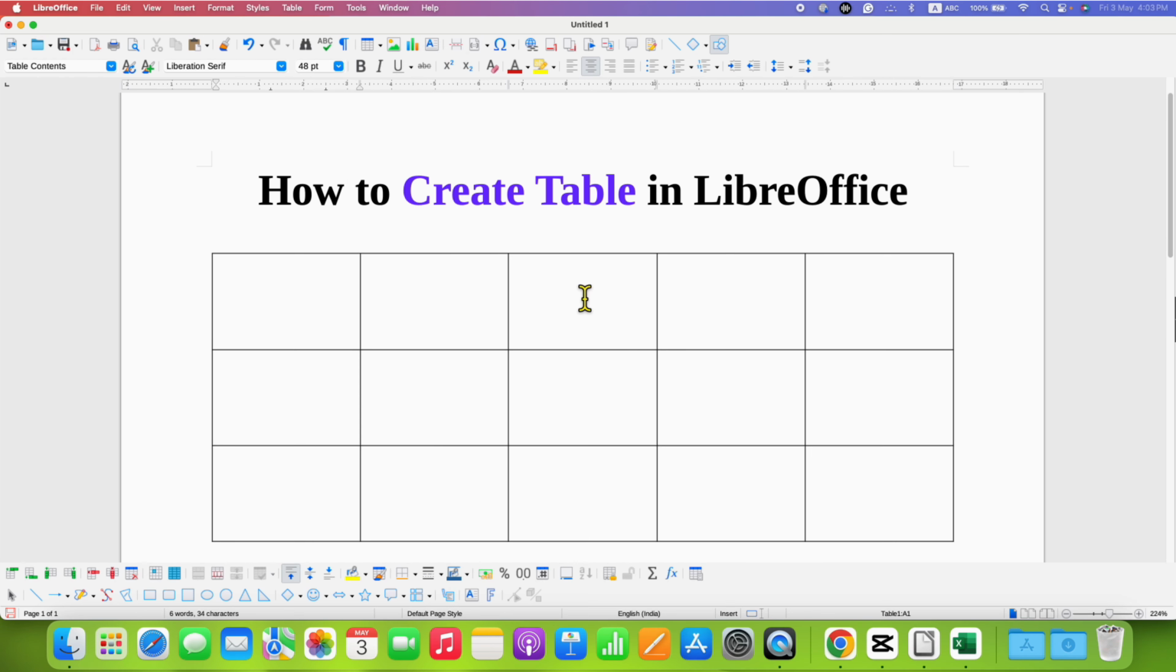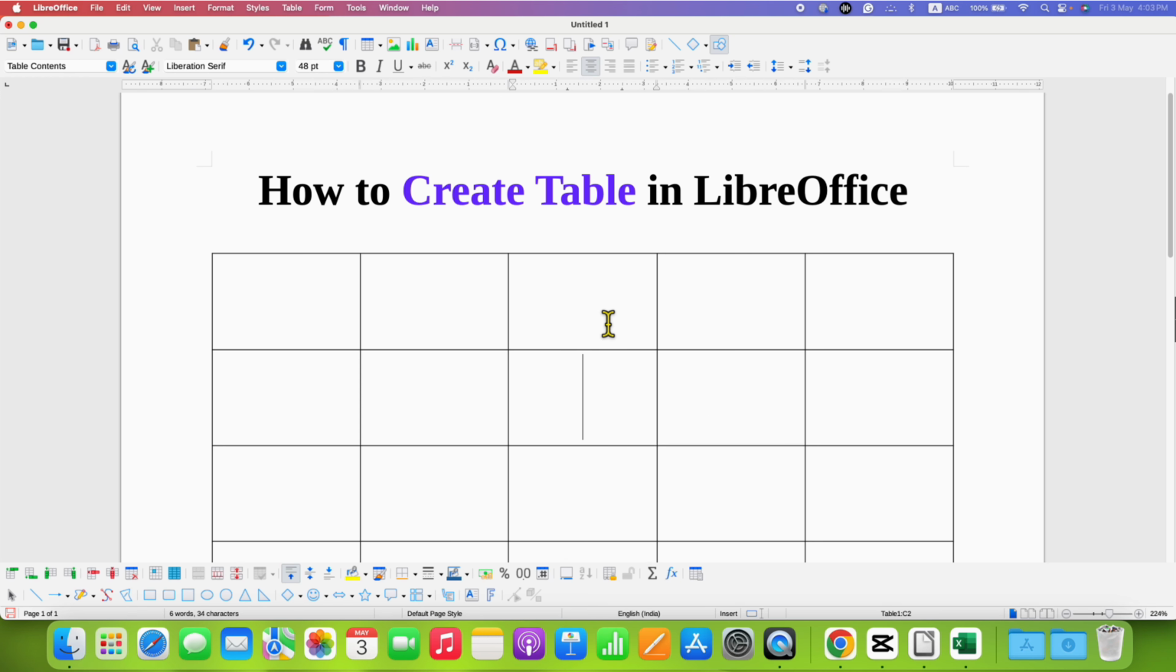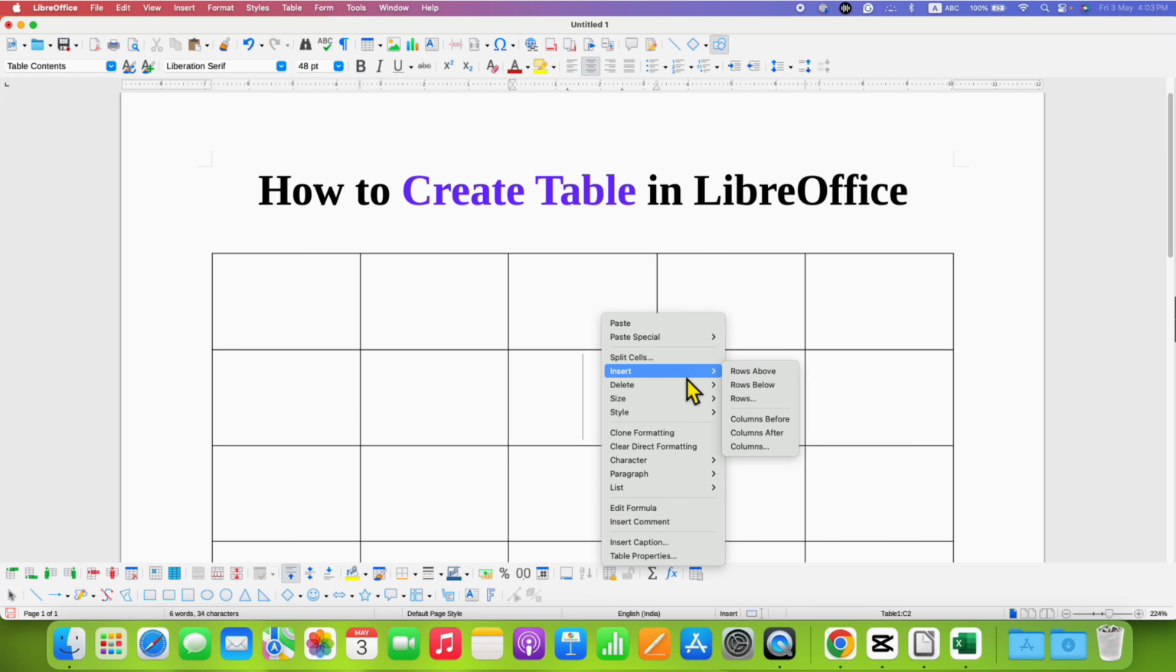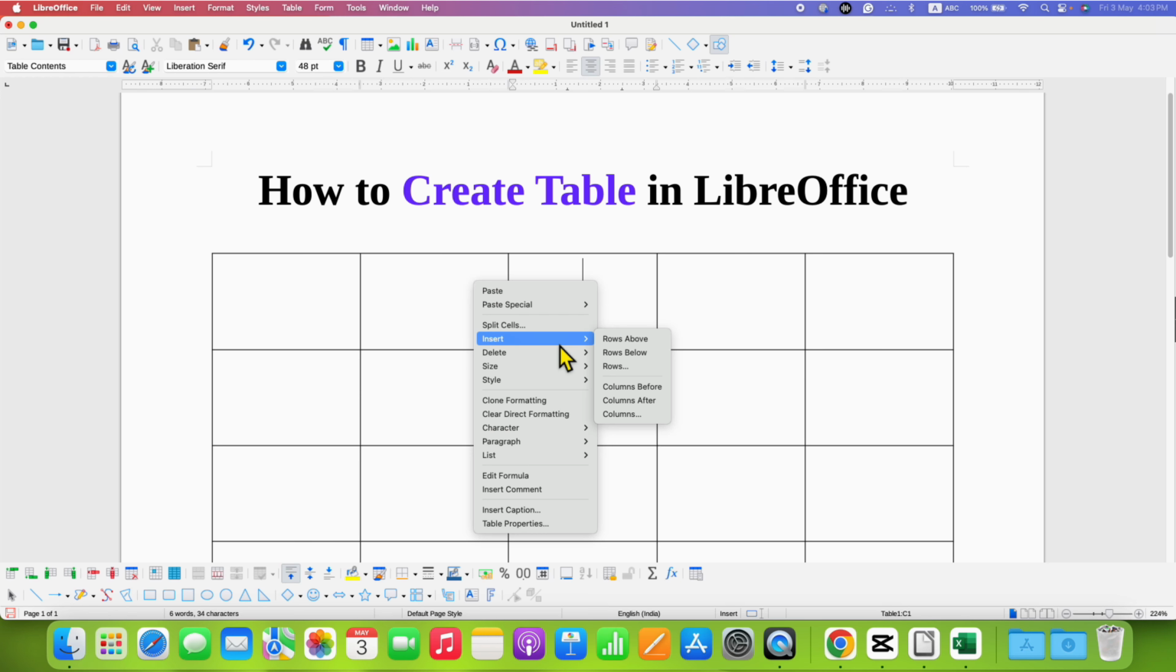After inserting the table, if you want to add rows and columns, you can right click and next to the insert option here you can specify row above or row below to add extra rows. And if you want columns, you can right click in any one of the columns, go to the insert. You will see the same options of column before and column after.